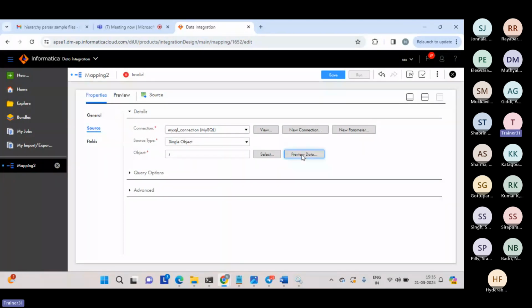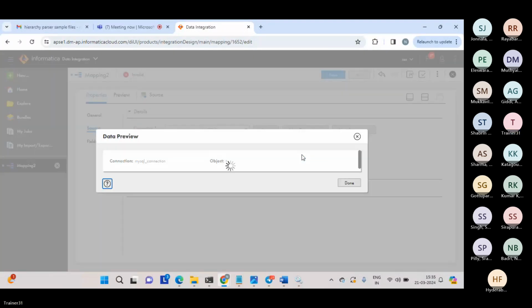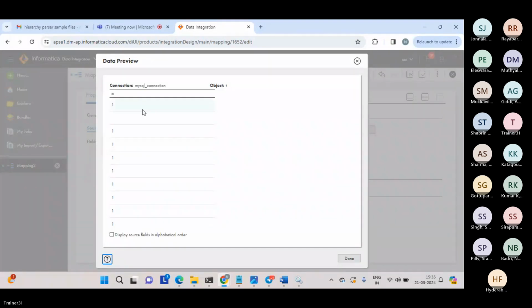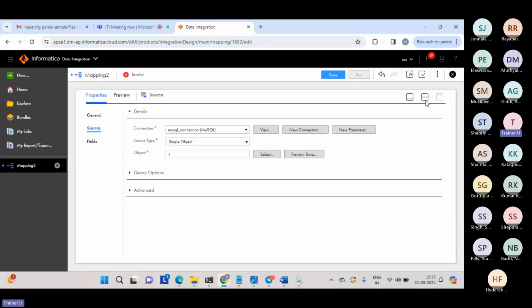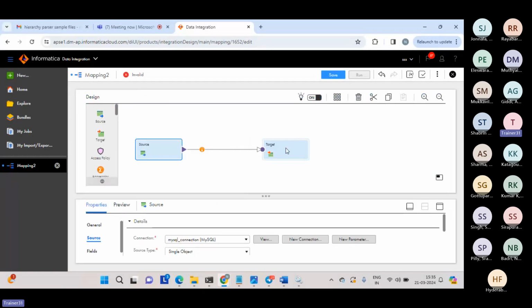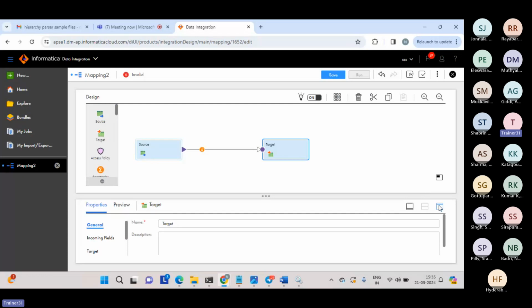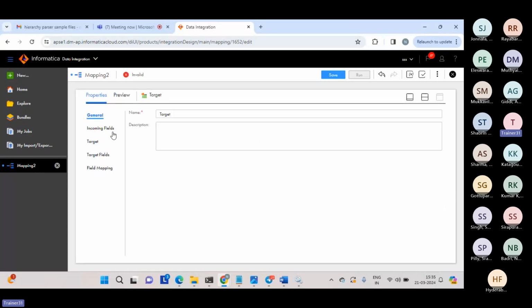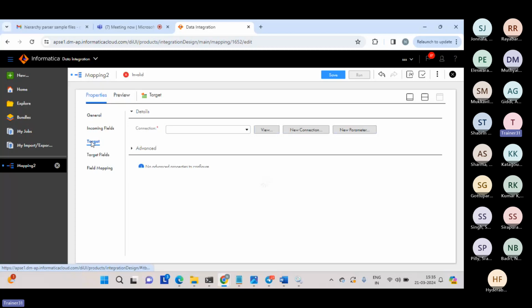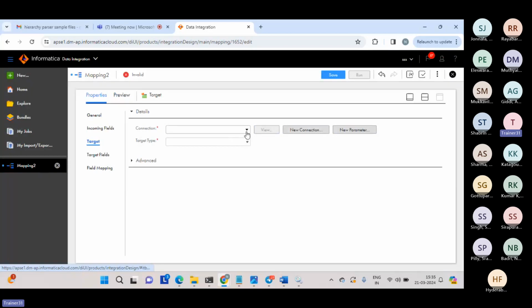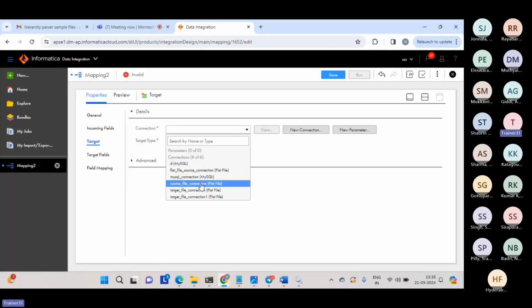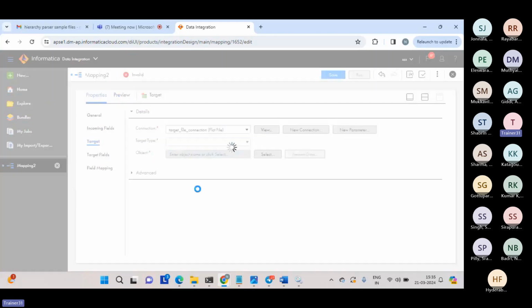Now if you are able to preview, it means you are able to fetch. Let us see that. So we got the data here. Fine. Now let us try to transfer this data to some target, just to make sure that we can transfer data from a database table to any other file or something else. Let's say we are using a file.